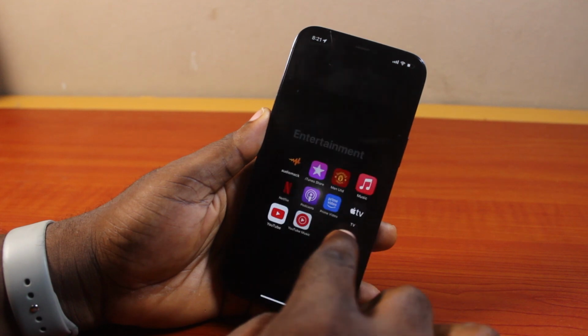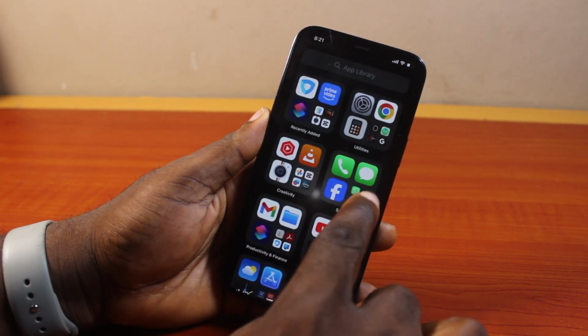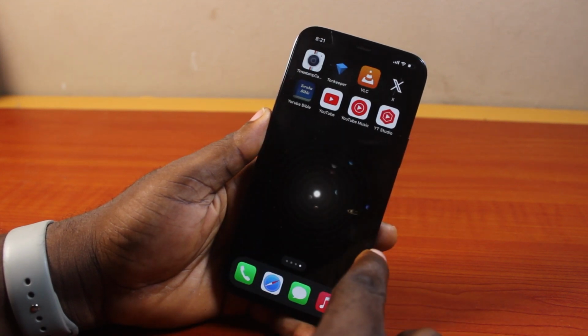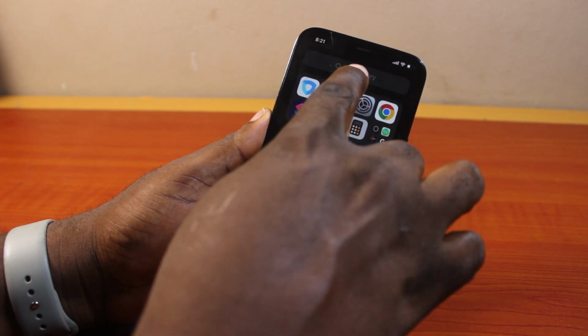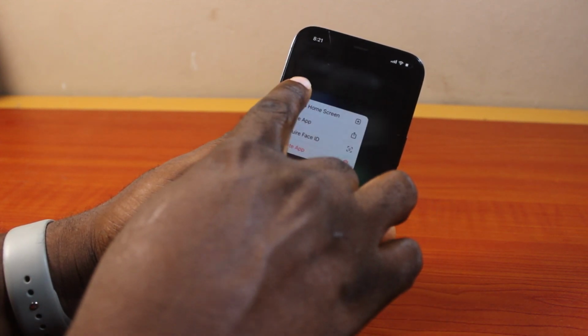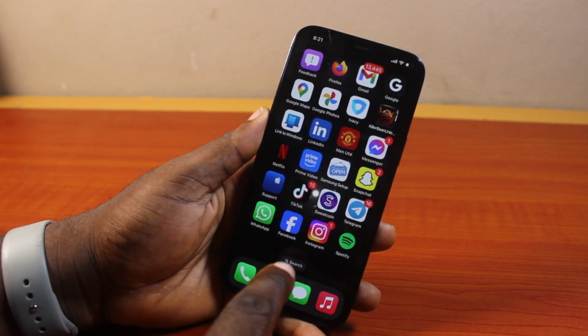Go back, repeat this on all the applications you added from the hidden apps, then press and hold the application and add them back to the home screen. Then you can also come to the app library, search for the name of the application, press and hold it, and then tap Add to Home Screen. Then the application will be added to your home screen accordingly.